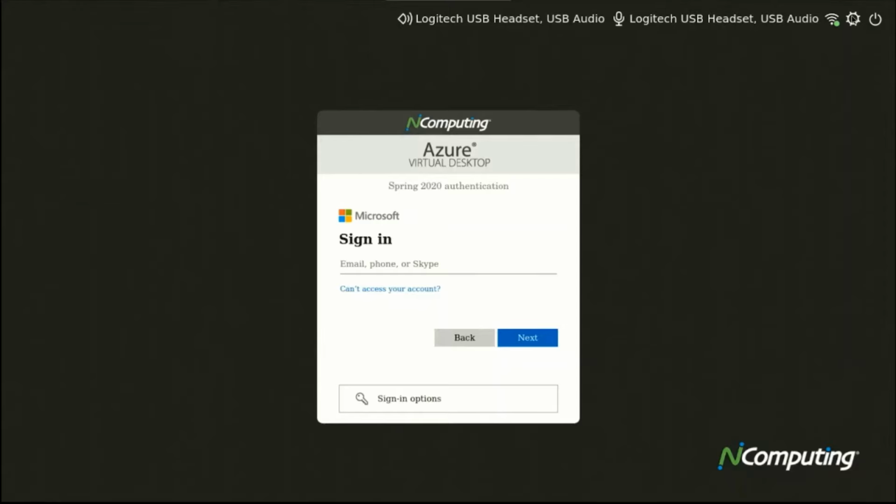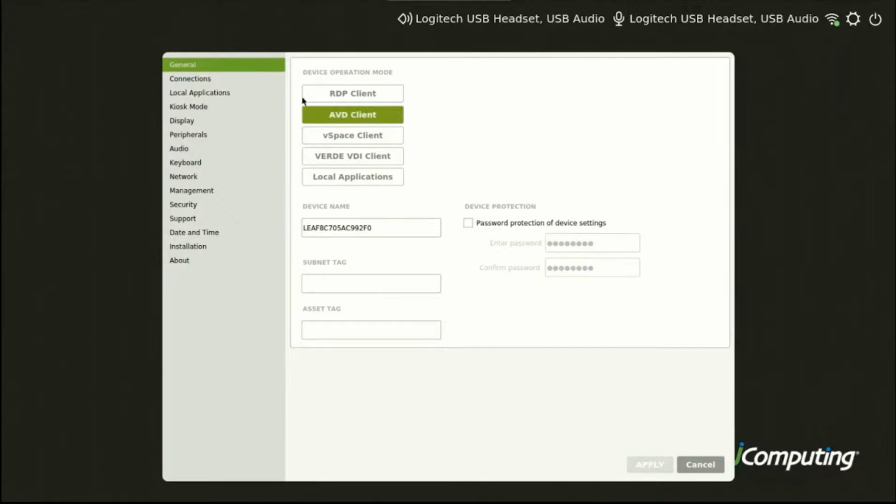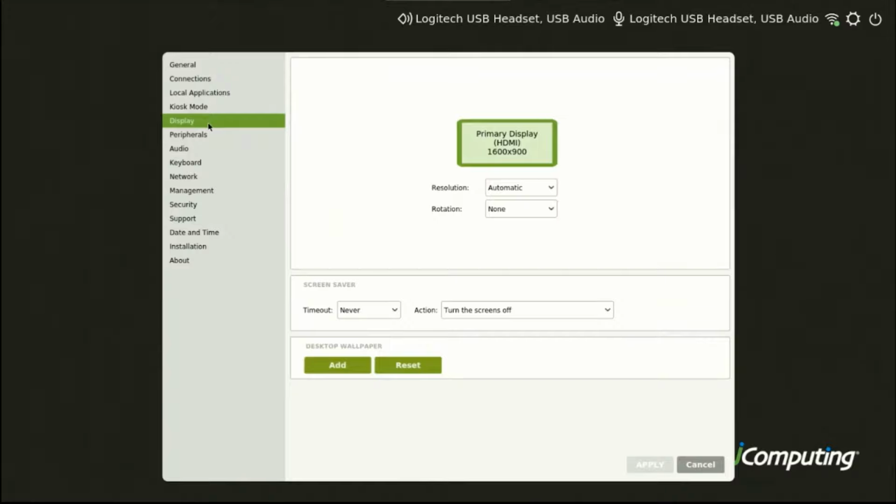Let's go through the basic configurations available for LeafOS. We'll do this locally, but keep in mind that these can also be changed remotely using the PMC Endpoint Management software. If you look under the General entry, you'll see different operation modes supported by LeafOS. Under Display, the default is to automatically detect a connected monitor and resolution. A screensaver is available. You can specify the duration of inactivity required to trigger the screensaver, and what action should be taken, either turn off the screen or turn off the screen and disconnect the session.